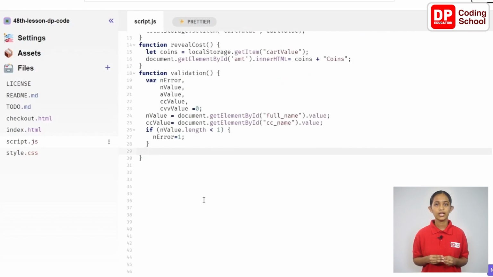Next, we know that numbers cannot be assigned to a name. We need to see if a number has been typed in place of the full name. For that, from line 29, if, open brackets, and inside it give nError exclamation mark equal 1. Curly brackets are opened outside the bracket. Here it is said that if the nError value is not equal to 1, it means that we have typed something in the full name field.